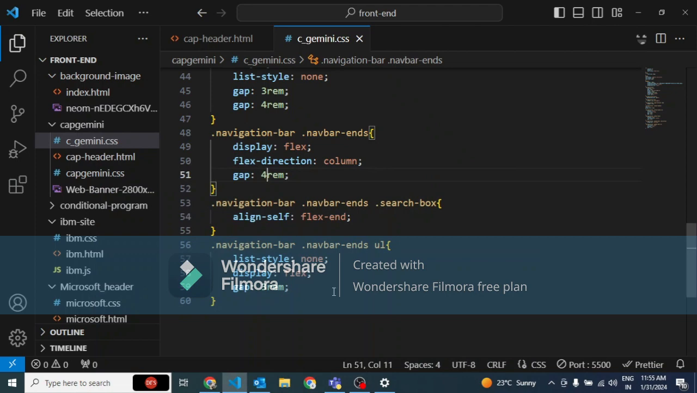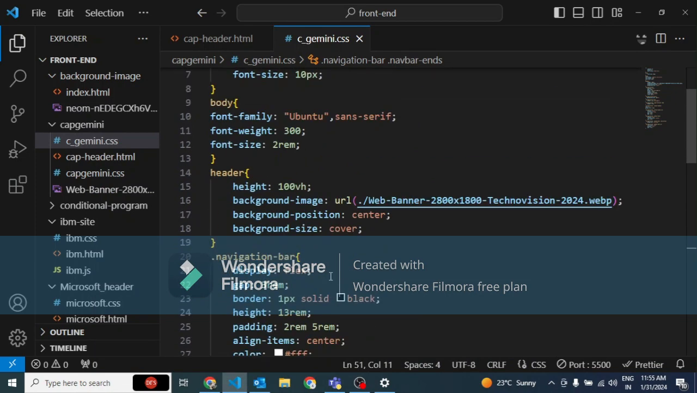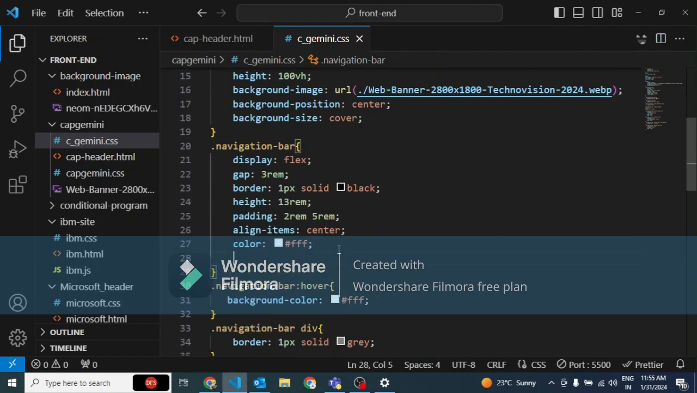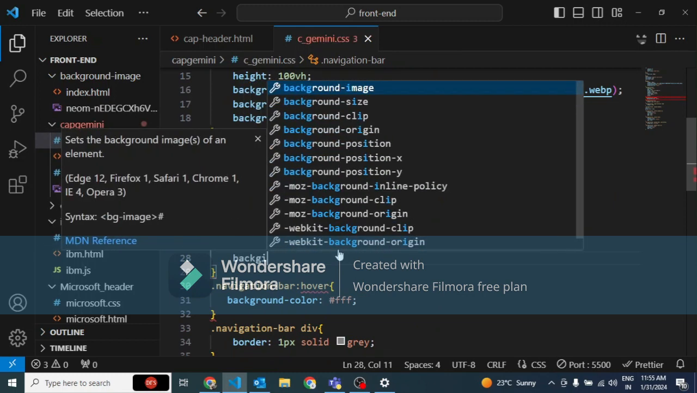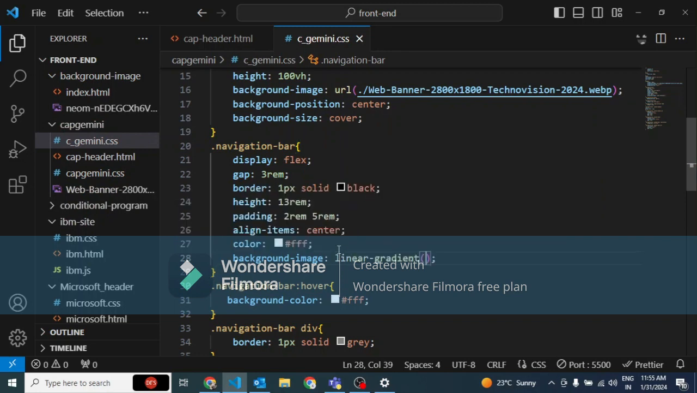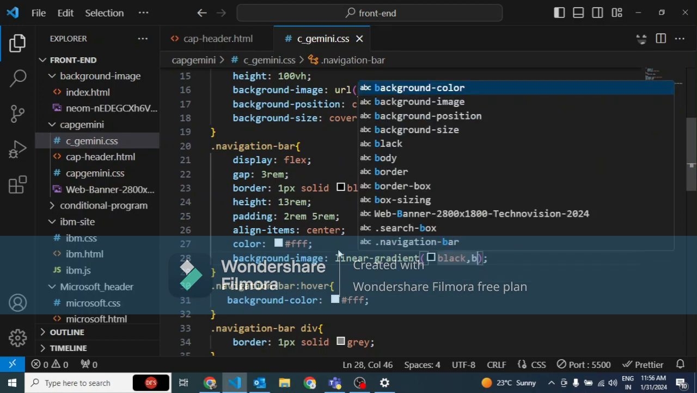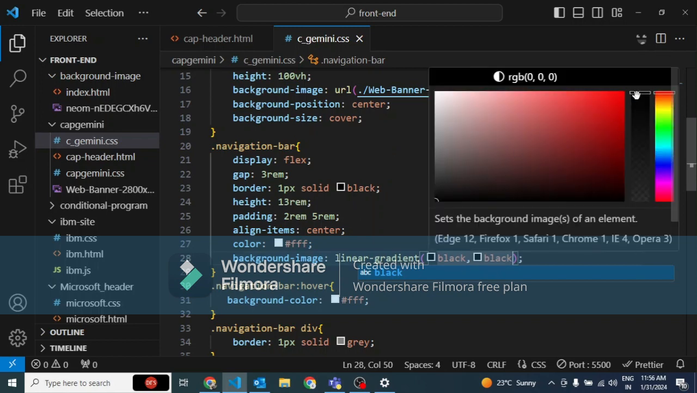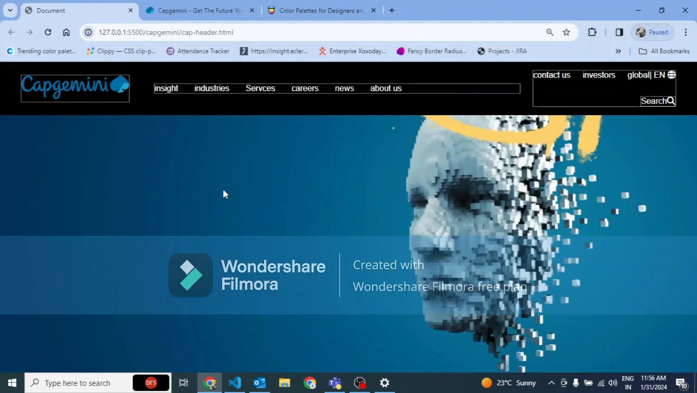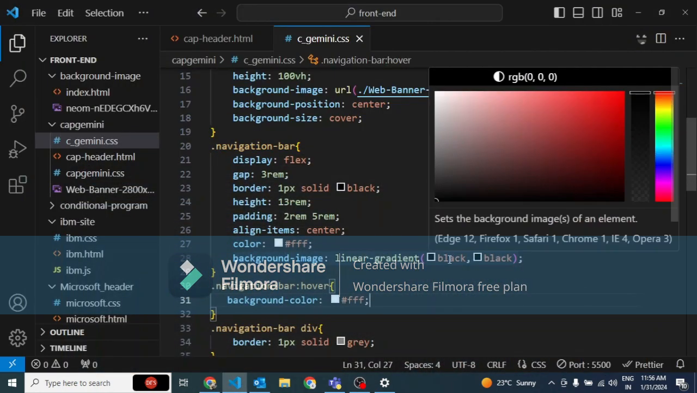For the navigation bar, come here to this navigation bar, we need to provide some linear gradient. Okay, background image, the linear gradient, some 0 degree I'm providing, and I'm using black to black. I'm providing linear gradient. See here, see how it's looking like. See, it's looking like this.